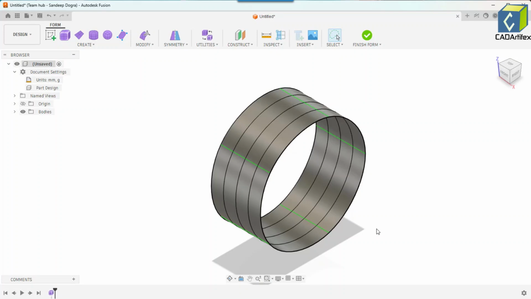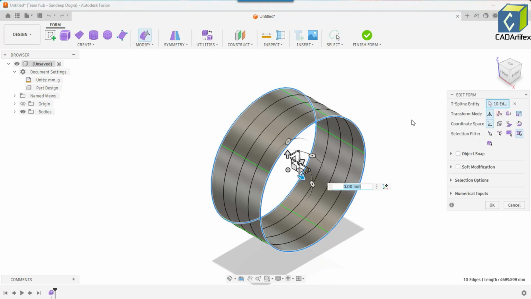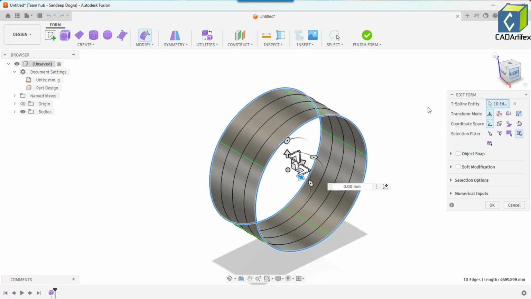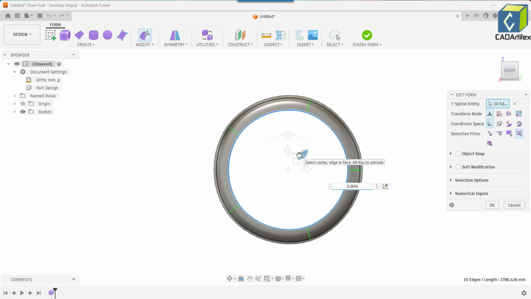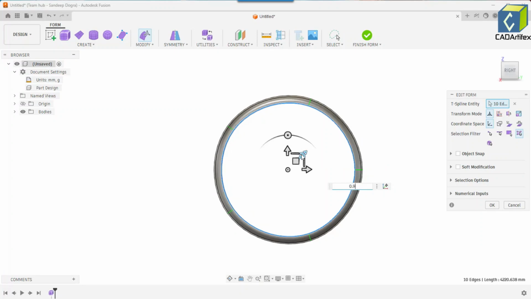Now we will add new faces to the feature. For doing that, select the open edges of the model by pressing the Ctrl key like this. Now click on the Edit Form tool and the Edit Form dialog box will appear. From the View Cube, select the right face like this, press the Alt key and then drag the corner scale manipulator handle like this. Release the Alt key and the left mouse button. Next, enter 0.9 as the scale value. You can see a set of new faces is added in the model.